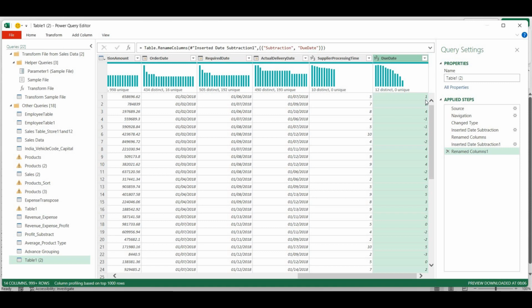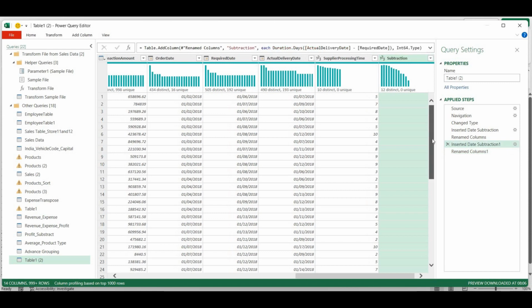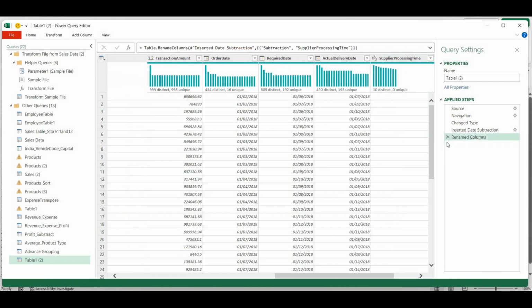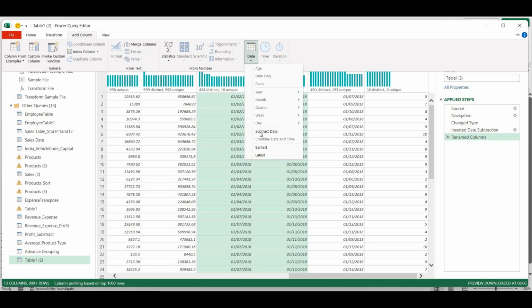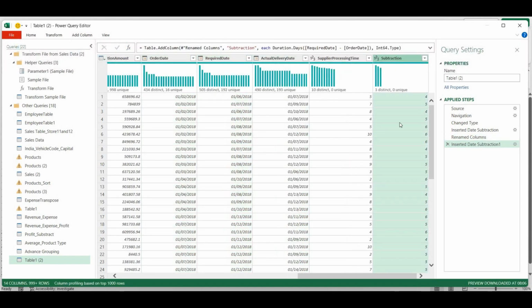So I think I made some mistake. Let me recalculate it, because from the required date I need to subtract the order date. Let me remove the last few steps and redo this step. I want to subtract the order date from the required date, so the required date should be first. I'll select this, hold the Control key, and then choose order date. Now I'll go to Add Column, Date, and click on Subtract Days. Yeah, now it's fine. So our expected due date is 4.